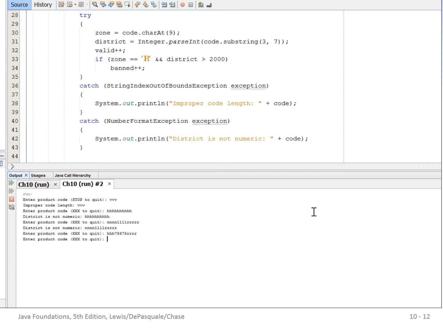So we got the appropriate cast. So let's try it again. HHH00011. Let's say Y. That should give us an appropriate one. And then I believe stop quits. Okay. Number of valid codes entered 2, banned codes entered 0.